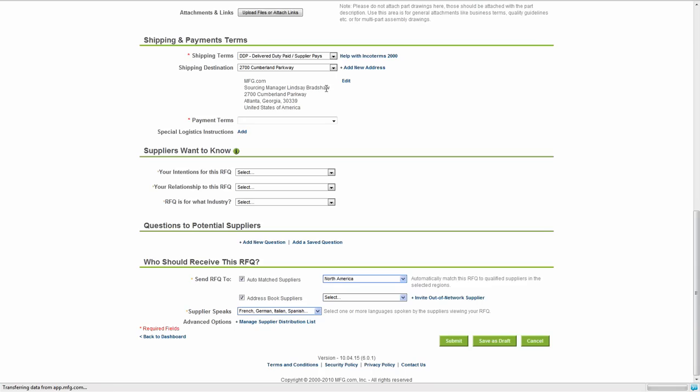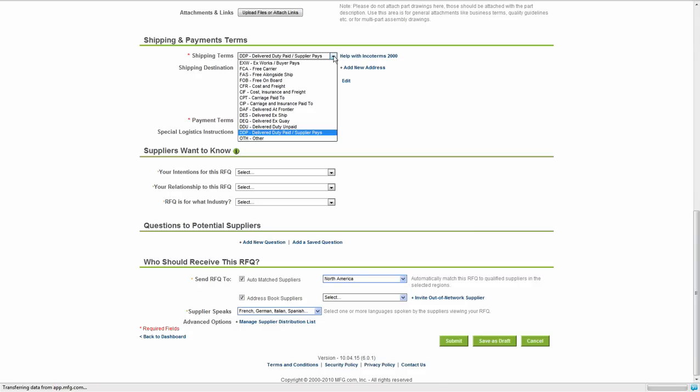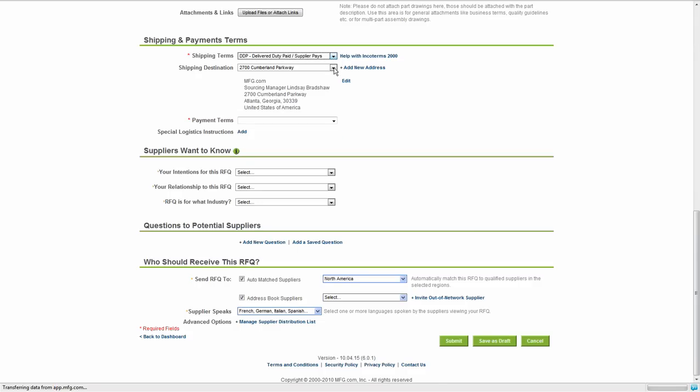Let's move down to shipping and payment terms. You can see you can select your payment terms very easily. You can select your shipping destination. We'll keep ours coming to the MFG.com headquarters. And let's go ahead and we can either write our own payment terms or just choose Net 30. Let's go ahead and choose Net 30 and move down to what suppliers want to know.